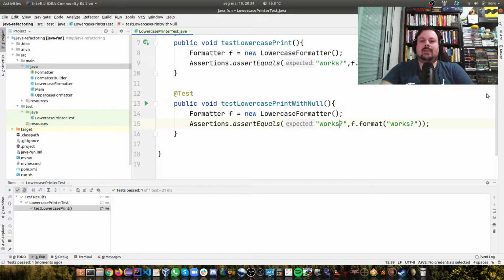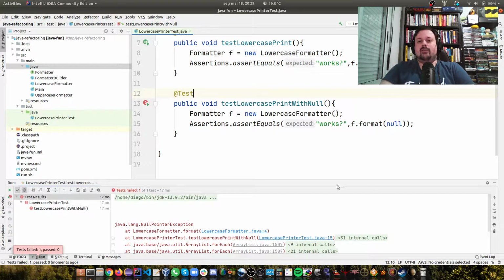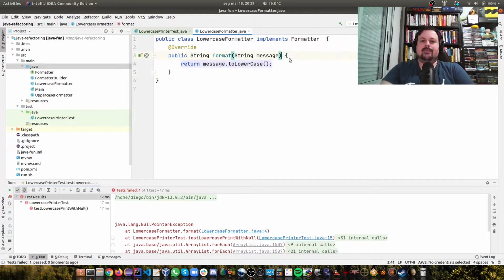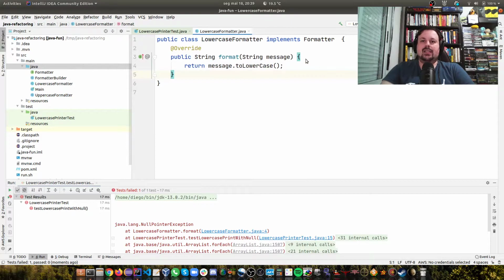What happens is, if I'm trying to format something which is null, as you already probably spotted, this will not work because we get a null pointer exception. If we take a look at our lowercase, the issue here is that we are not validating anything, right? And we should always validate the inputs no matter what. So here, let's do some validations before we do this. Let's make this code safer.